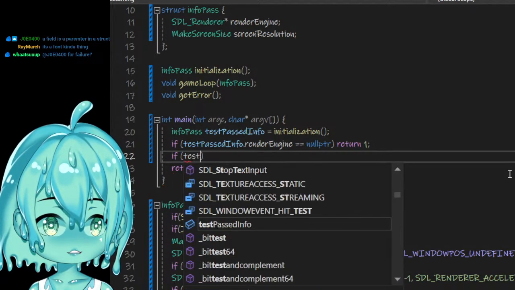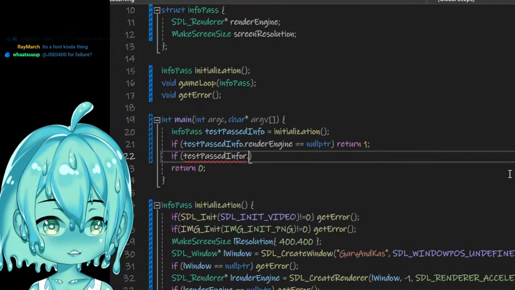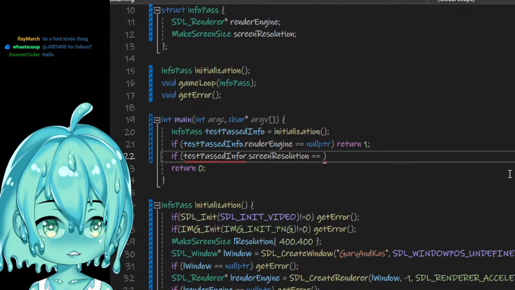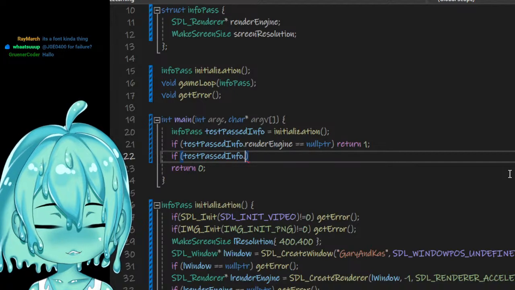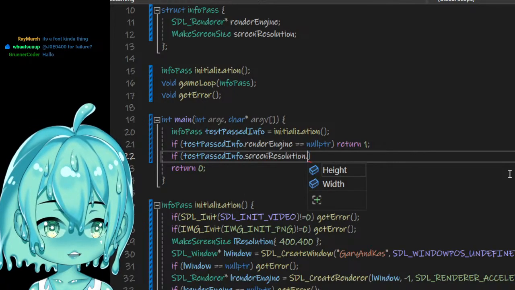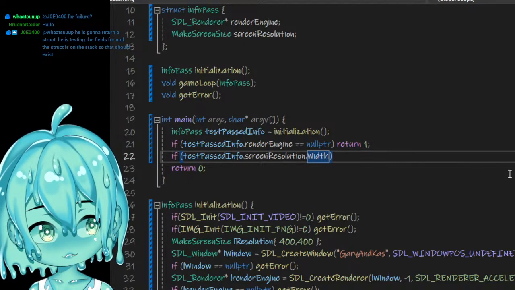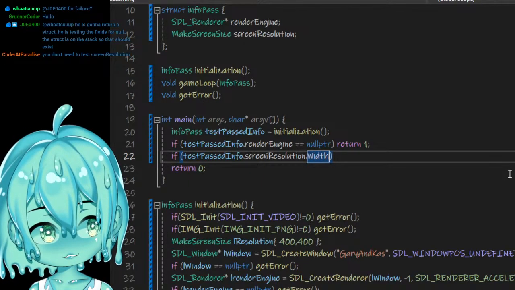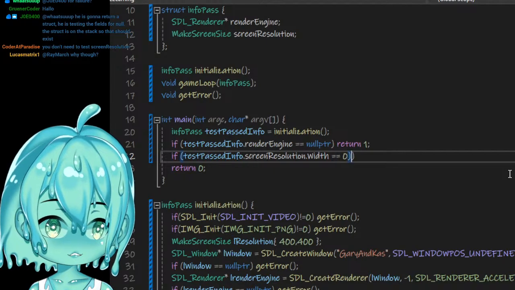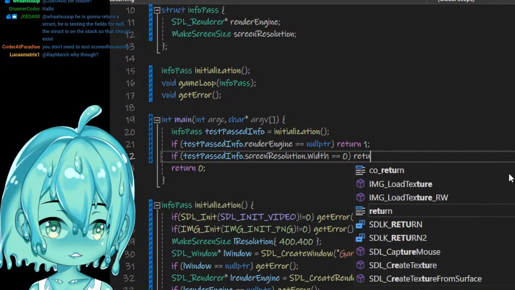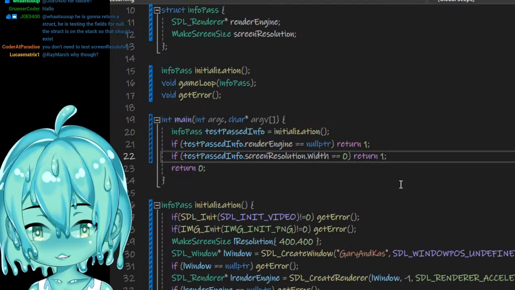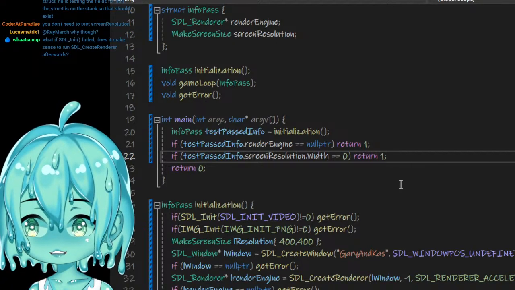If test passed info dot screen resolution is equal to... is it dot width? Would I test for width and height or just the one? Is equal to 0. Return 1. You don't need to test screen resolution.